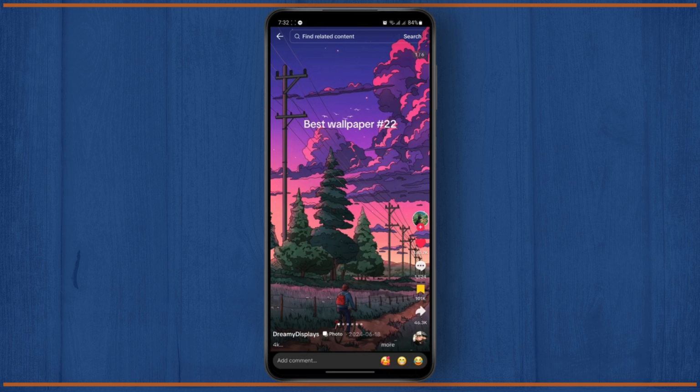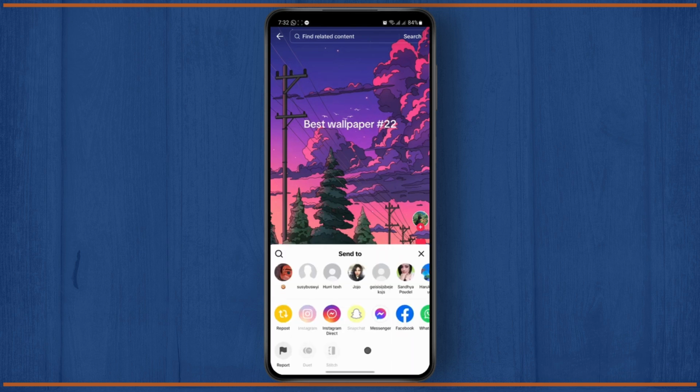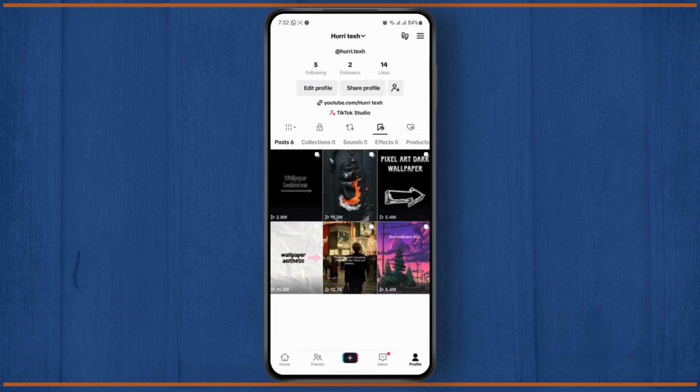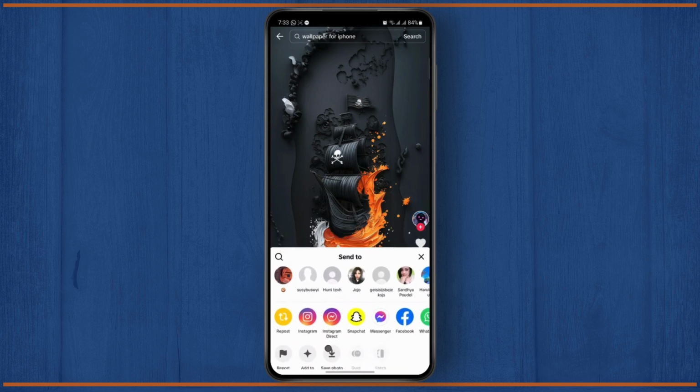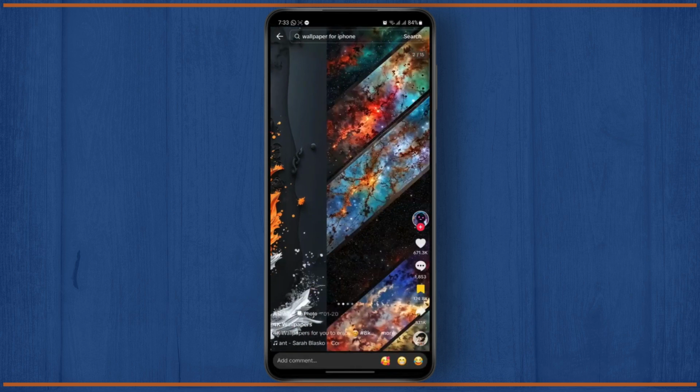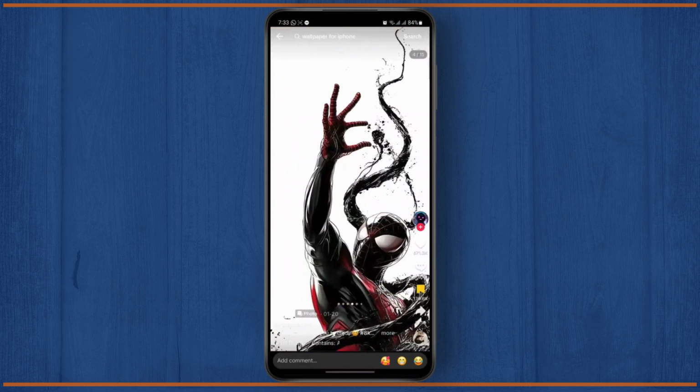What you're going to do now is tap on the share button, and if it shows you here the download button, then it won't be available here. But if you have the download button available and you save the photo to your gallery, then that means it will create a watermark. So let me just show you guys.